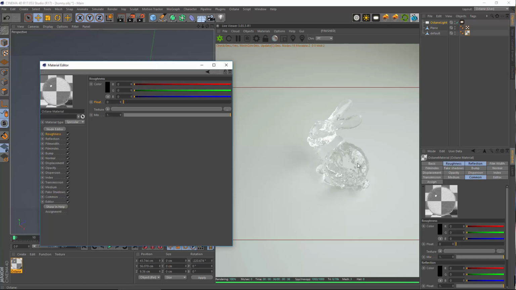Yeah, but like I said, look at this. I mean, this looks really awesome, and it's rendered really fast. Here we also have a reflection channel, which we probably will never use, to be honest.